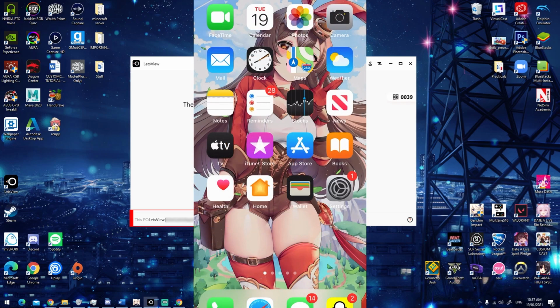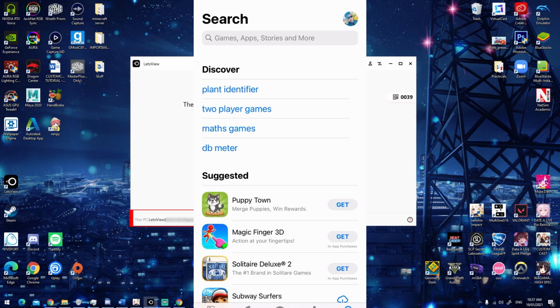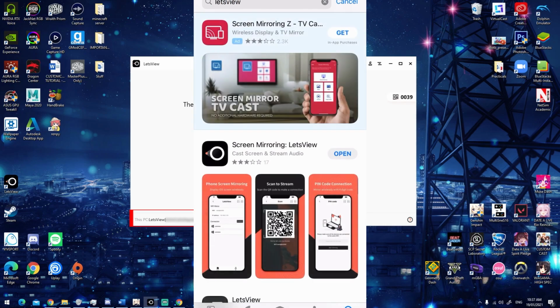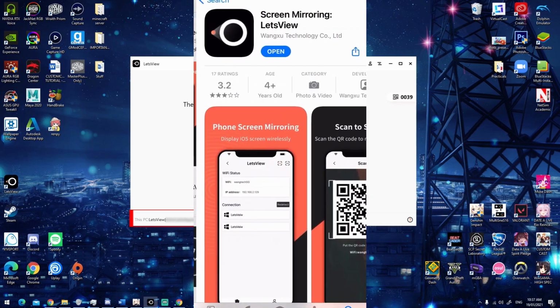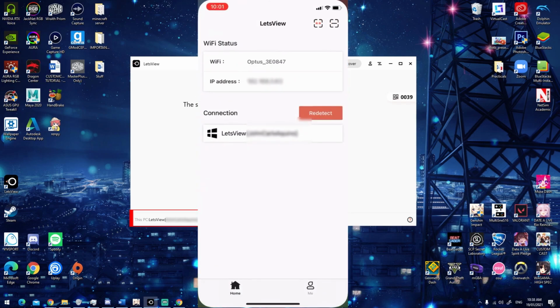Now, on your device, go to the App Store or Google Play Store and search LetsView. Install LetsView to your device. This will allow your iOS or Android device to mirror what is displayed onto your computer later on and acts as the transmitter. Open LetsView on your device. Allow access on setup. On the main interface, the Wi-Fi and IP address of your device are displayed. Ensure the Wi-Fi name on the device is the same as the name on your computer.